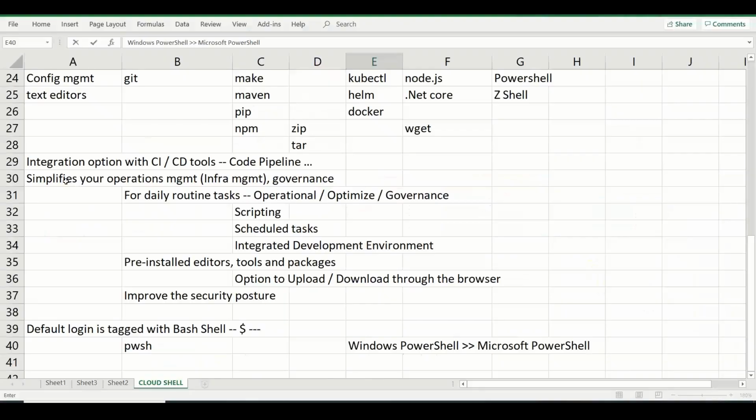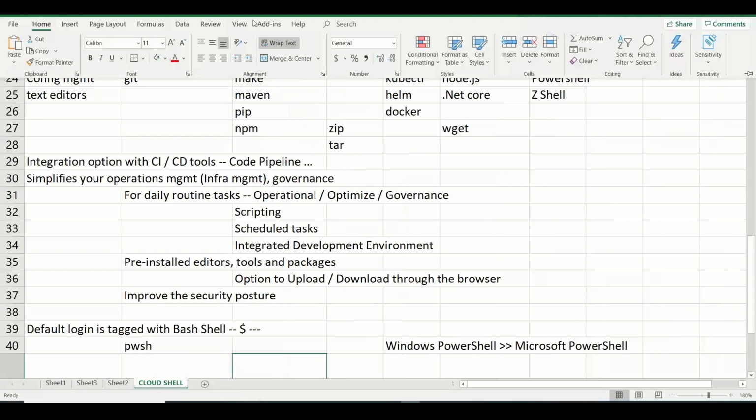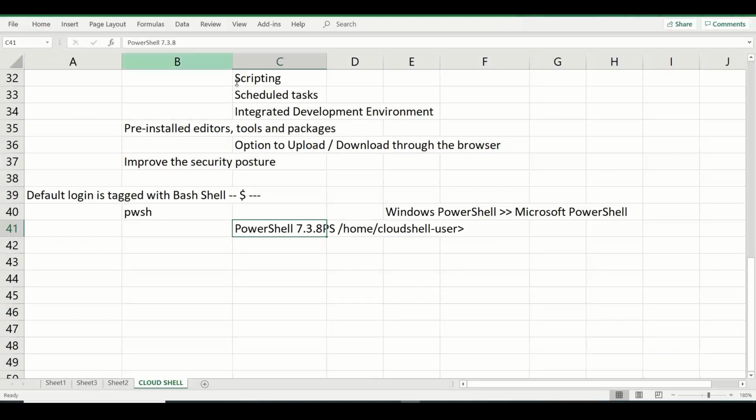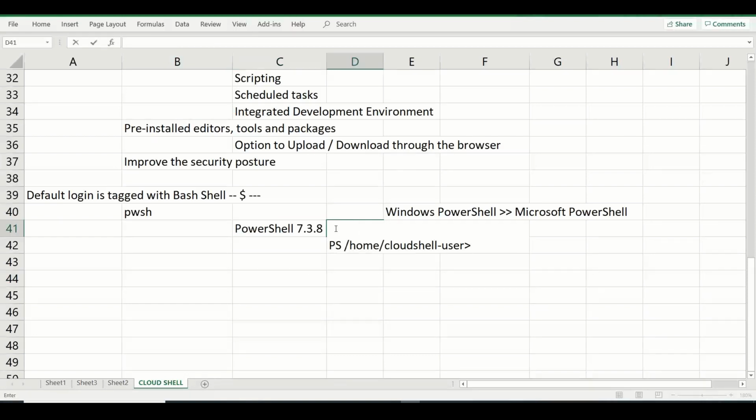So this is all pre-installed and readily available on your environment. If you are a Windows administrator and you want to do some tasks using PowerShell, you have the Microsoft PowerShell option readily available as a pre-installed option.